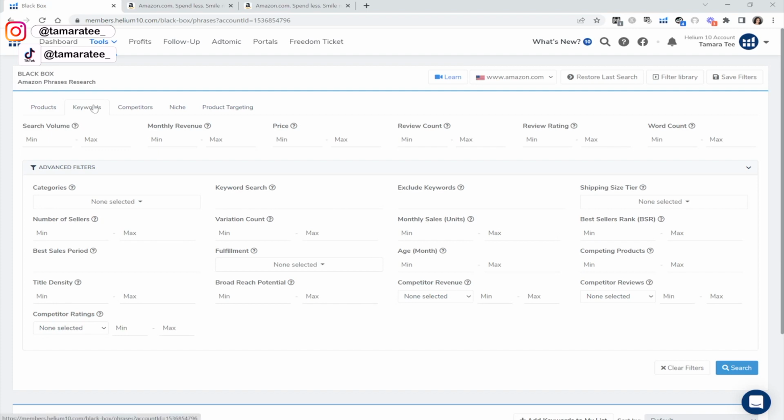So the first thing we want to enter here is search volume. What is search volume? Search volume is the estimated number of searches from the previous 30 days. So this means I am entering the number of searches per month for a keyword. Let's just use the example 5,000 to 75,000. So this means I am looking for products that are searched between 5,000 and 75,000 per month. I think this is a good starting point.